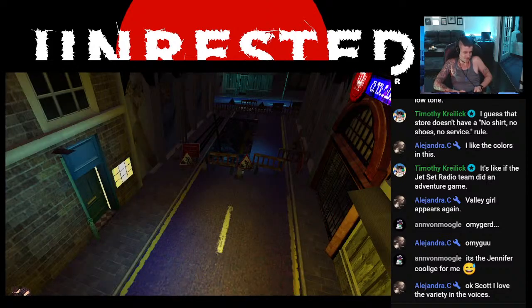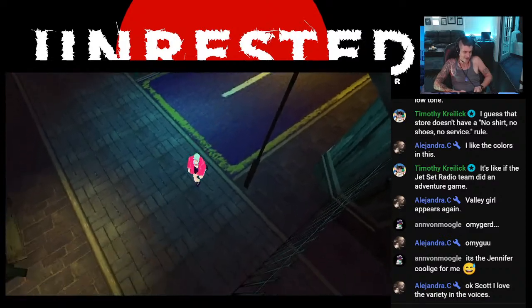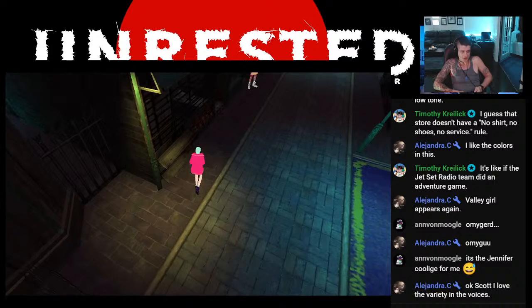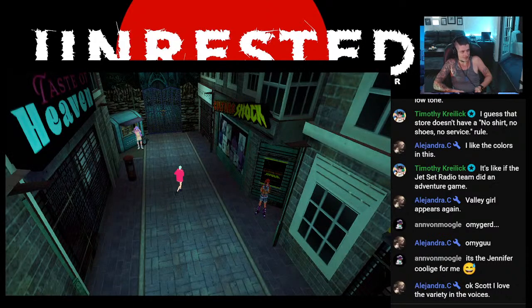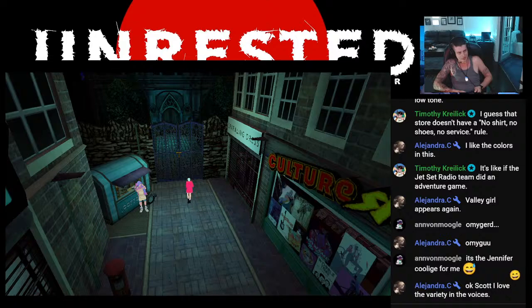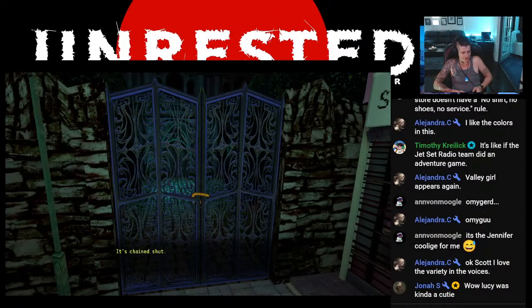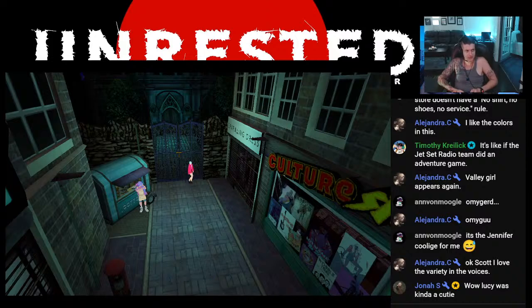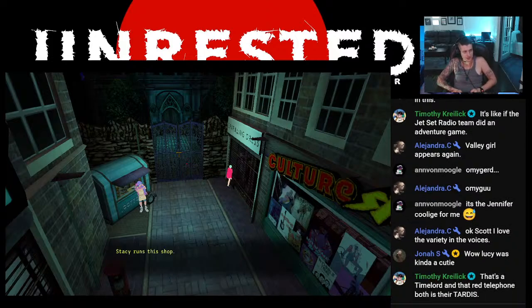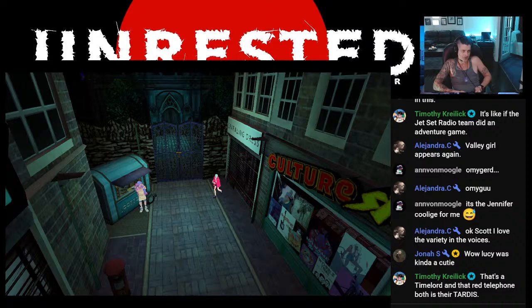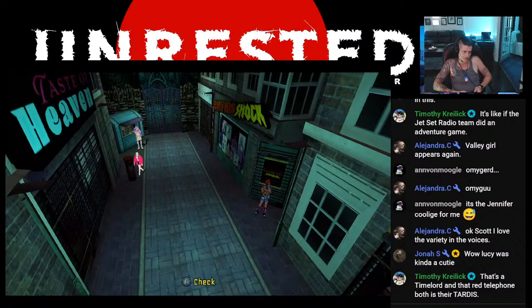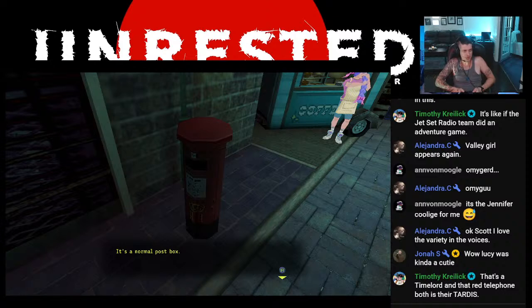Whoa, what's this music? The controls are really solid. It's got fixed camera angles, but they move kind of with you. This is kind of a unique kind of... It's chained shut. Stacy runs the shop. She sells beautiful dresses that I usually can't afford. Dude, I like it. It's a normal post box.